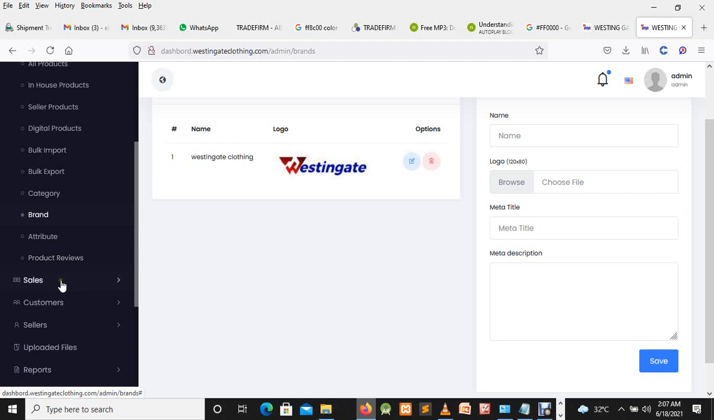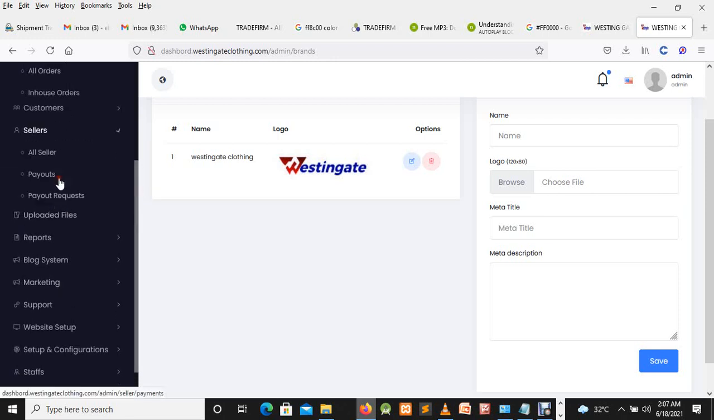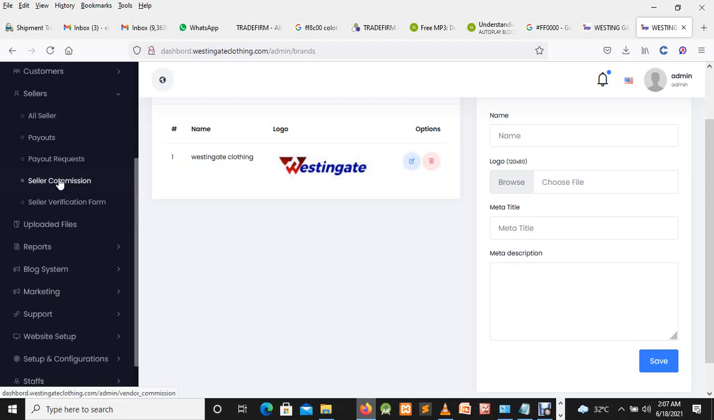So now let's go to the sales. Earlier I told you that this system has three parts. We have the admin part, then we also have the user part, and we also have the seller part. Now the seller is the one you allocate duty to. That means they are selling products inside the same e-commerce that you have.